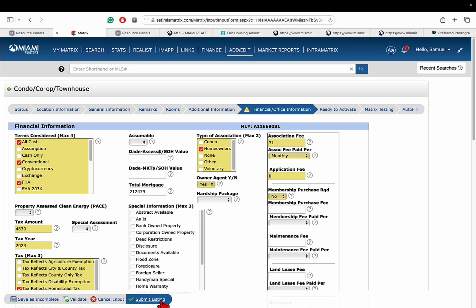Now, either way, once you're done, you're going to click on submit listing. If you have the ability to activate listings, it's going to put that property on the market. If you do not have the ability to activate listings, it's going to send that listing directly to your broker for them to approve it so that it can be added on the market.